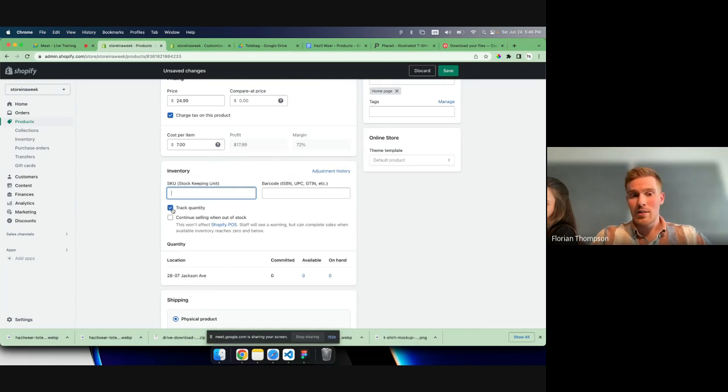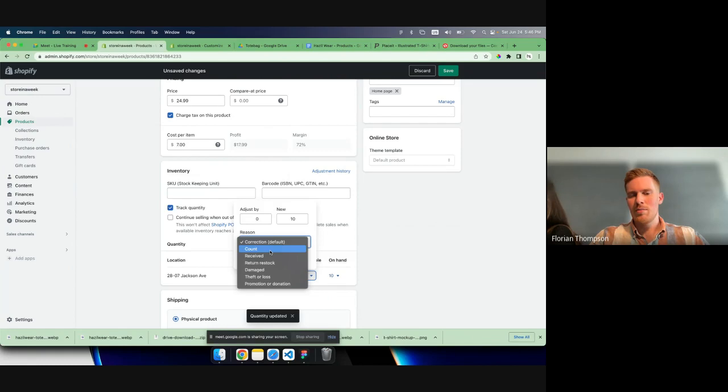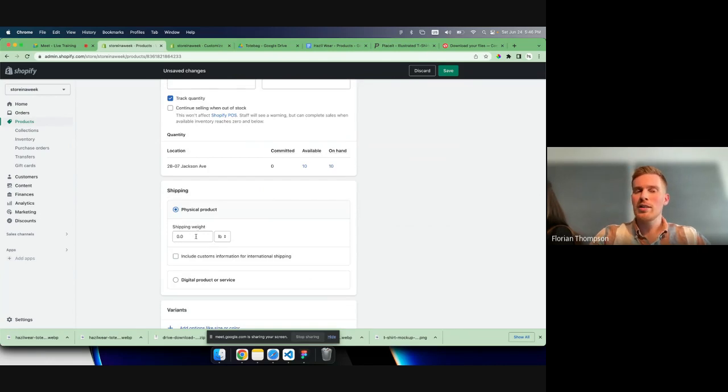Track quantity. Yes, we definitely want to track quantity. This is Jackson Avenue, our office. How many do we have at our office of our fake products? It's the available one. We have 10. We just received them. And this is just for reporting. You can just say, I think there's an other or correction I usually use. We have 10 available.